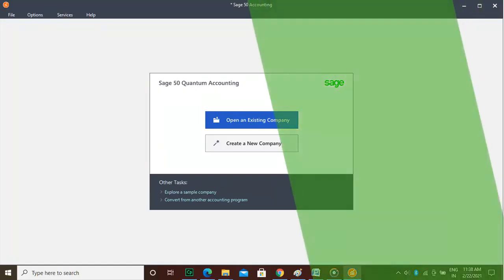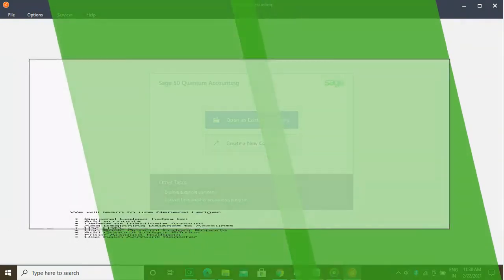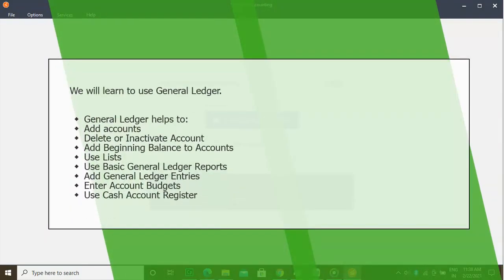General Ledger records all financial information for your company. Every transaction that occurs is eventually posted to the set of accounts that make up General Ledger. This set of accounts is called the Chart of Accounts. We will learn to set the defaults for General Ledger. General Ledger helps to add accounts, delete or inactivate accounts, add beginning balances to accounts, use lists, use basic General Ledger reports, add General Ledger entries, enter account budgets, and use the cash account register.